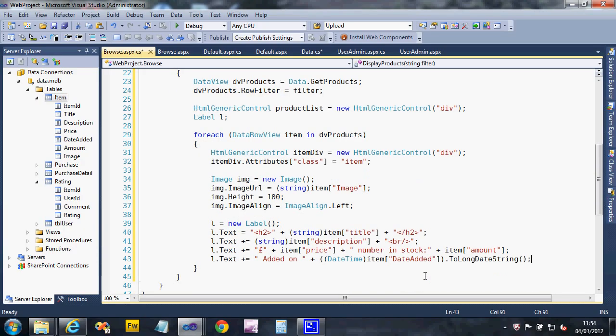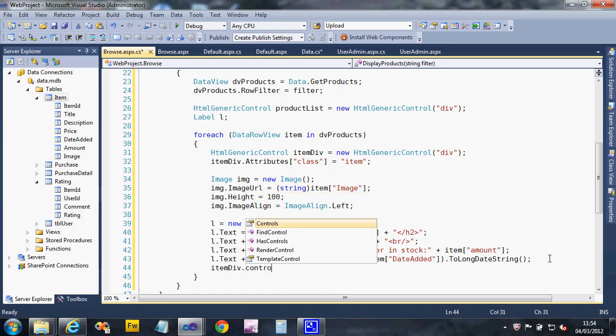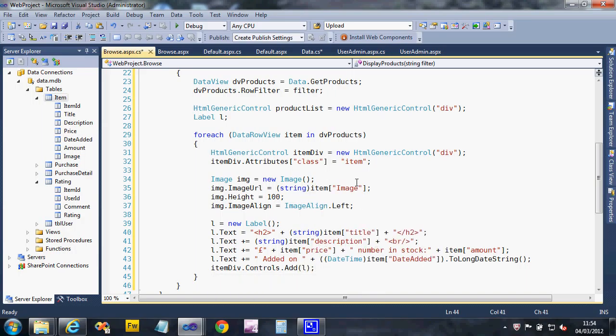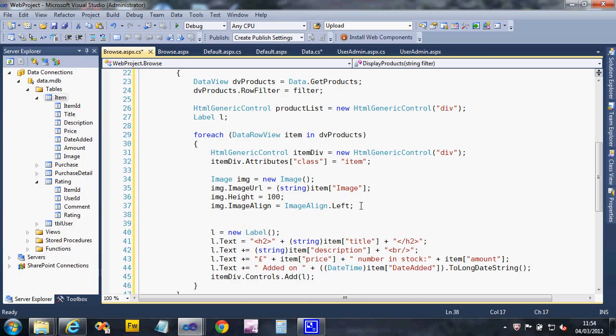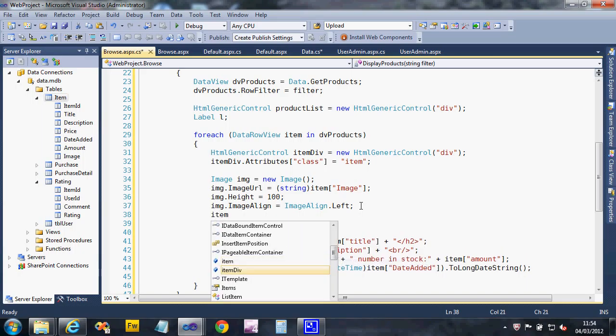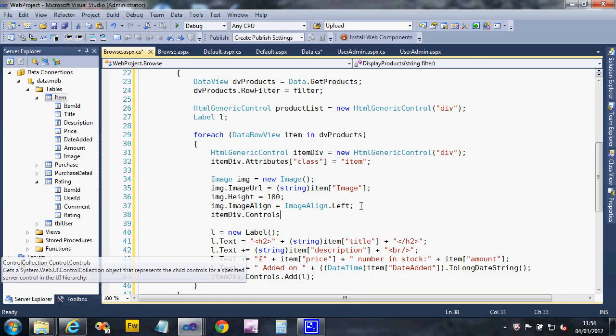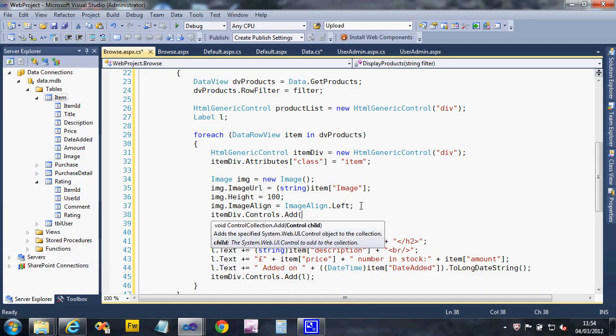Okay. So I've added all my text information. What I now need to do is make sure that I add them to the div. So I'm going to say item div dot controls dot add L. What I have forgotten to do is add my image to my div, so I need to just go back up and do the same. So I say item div dot controls dot add image. Okay.